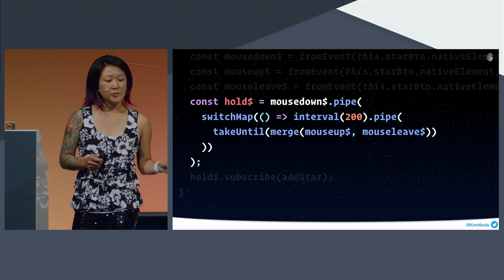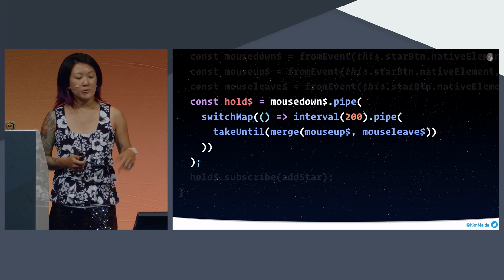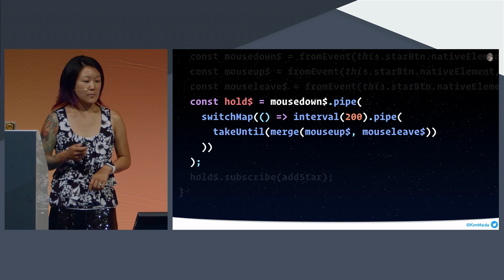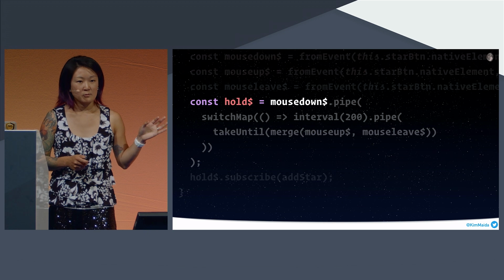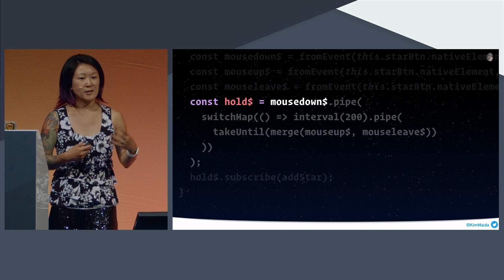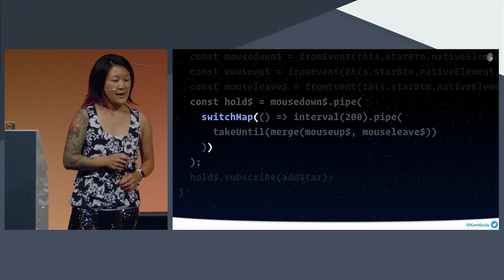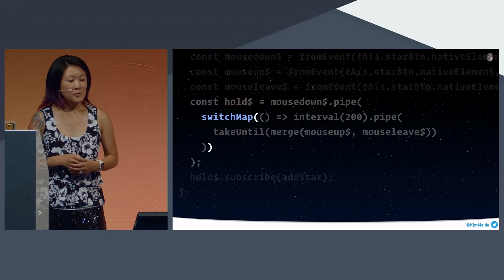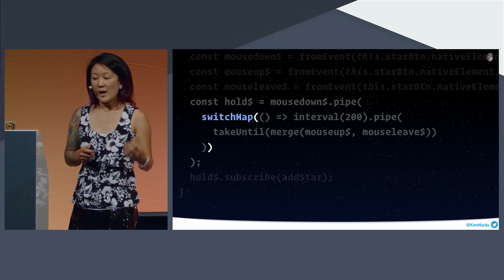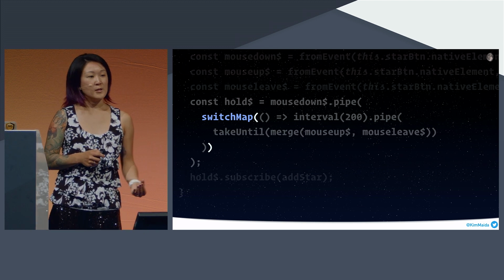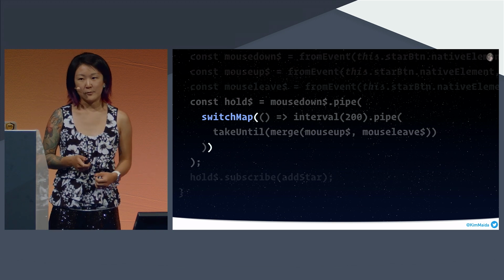So then with those streams, I can actually create my own hold stream so that I know when the user's holding that mouse down over the star button. I'm going to take the stream of mouse downs because that's the first thing that happens in this sequence. Then once I have a value emitted from that, I'm going to use this switchMap operator because on every new mouse down, I want a new inner observable to be created and subscribed to, and I want to unsubscribe from the last mouse down event.